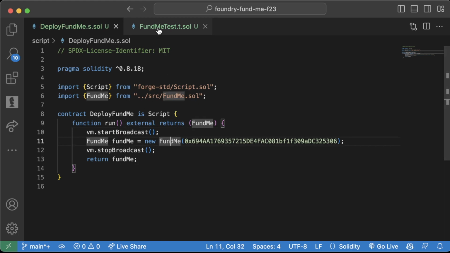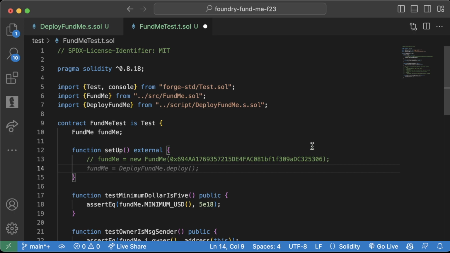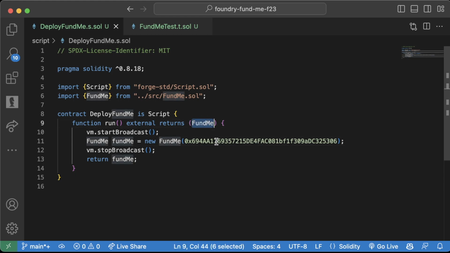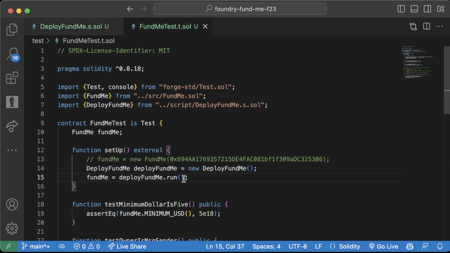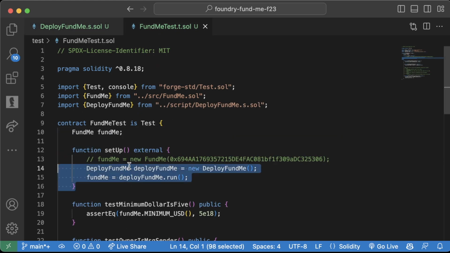Returns. And what we can do is in here, instead of doing this line, we'll first create a new DeployFundMe contract. DeployFundMe deployFundMe = new DeployFundMe, because remember, DeployFundMe is a Solidity contract. And then we'll say fundMe = deployFundMe.run, because run is now going to return a FundMe contract. So now that we have this set up, all we have to do is update how we deploy in here, and our tests will deploy it the exact same way every single time.